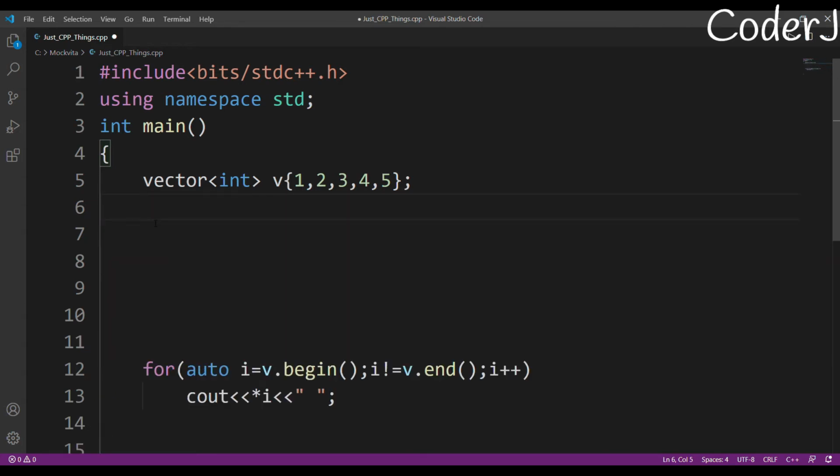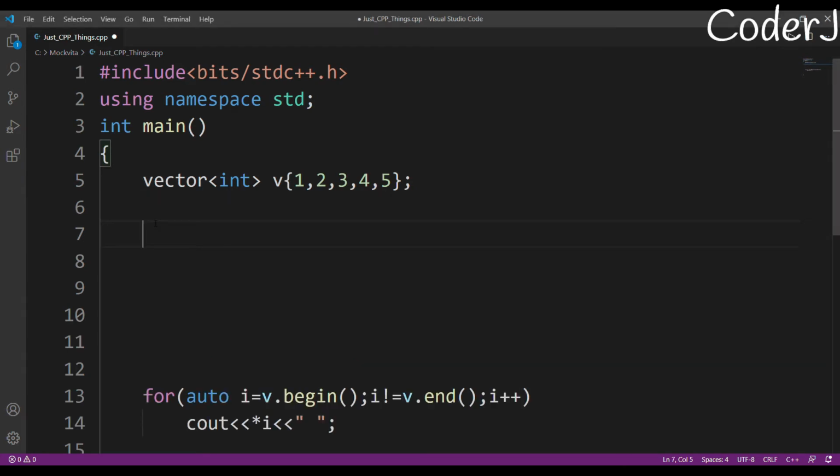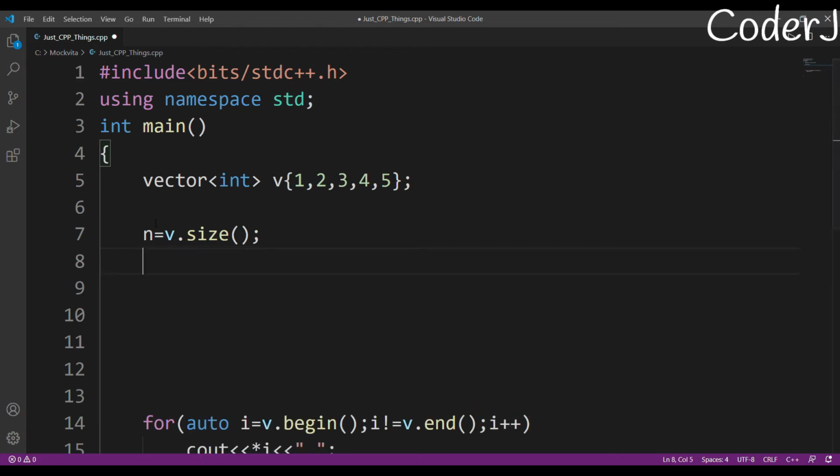Now let's look at some important vector functions that we need to know, and my personal favorite, that is v dot size. It will return you the size of the vector. Another one is sort. Sort basically sorts your vector, and you don't have to write bubble sort or selection sort anymore. You just need to write sort from begin to end. This will sort your array completely. Let's look at an example of it.